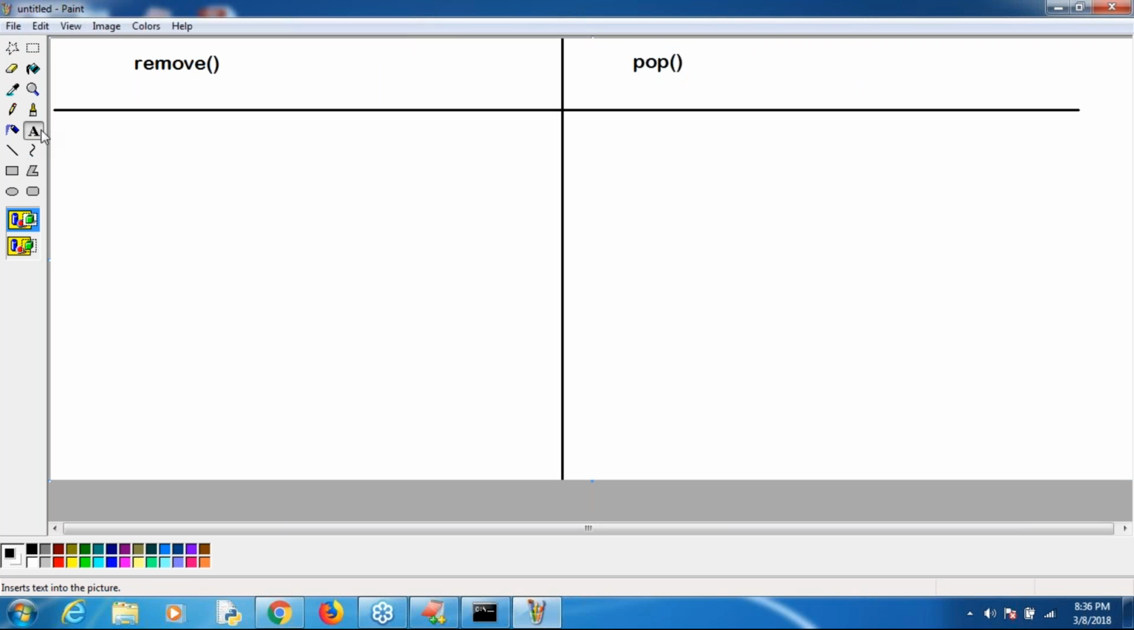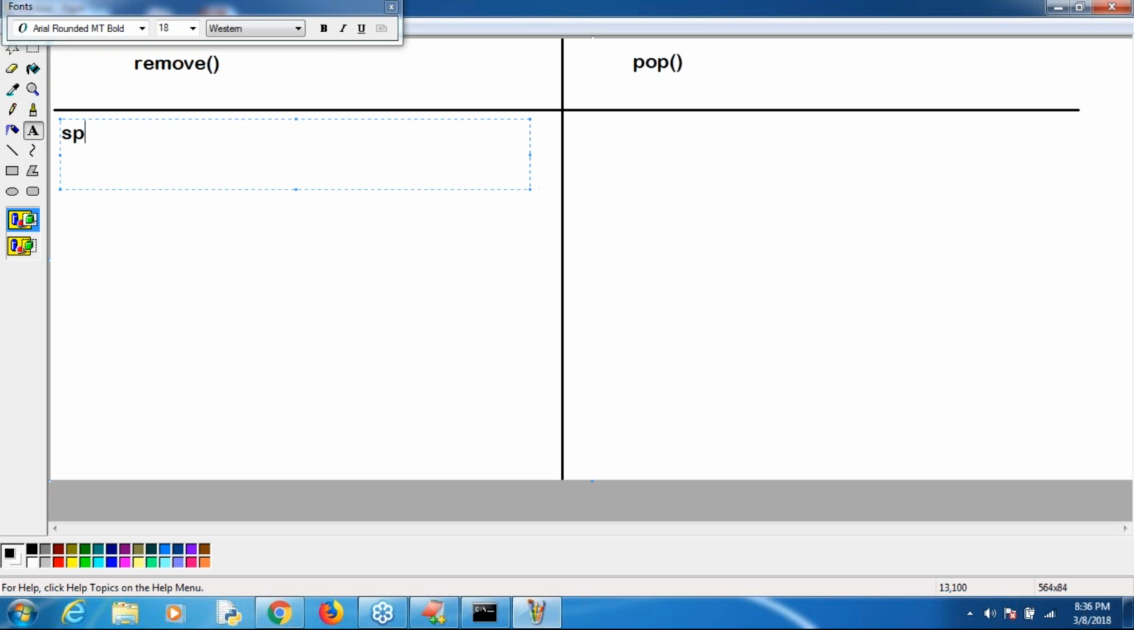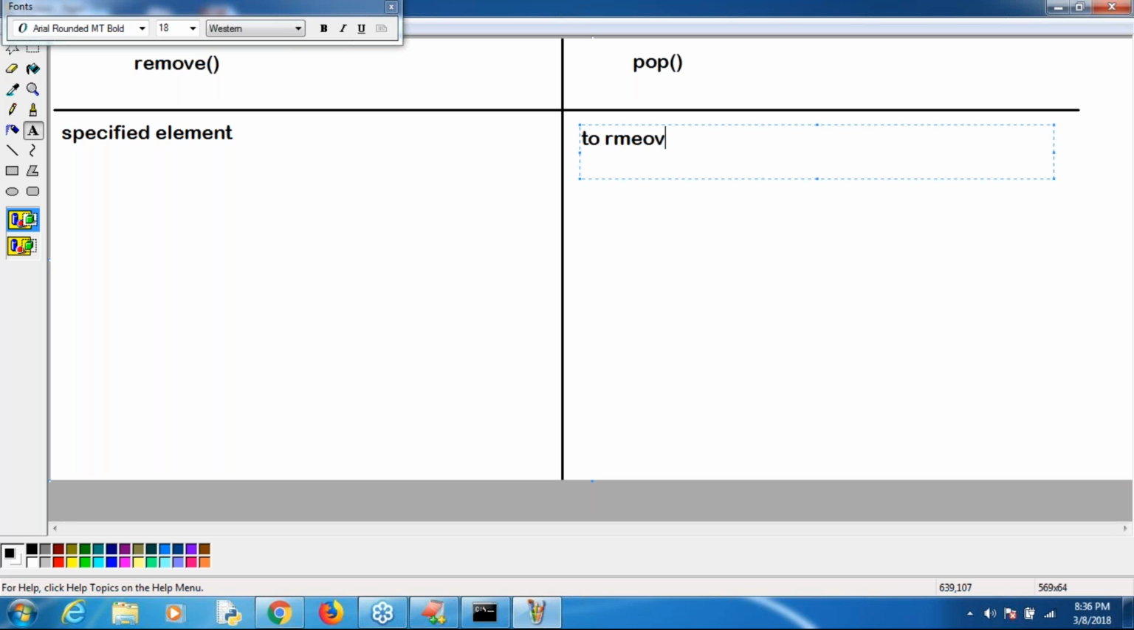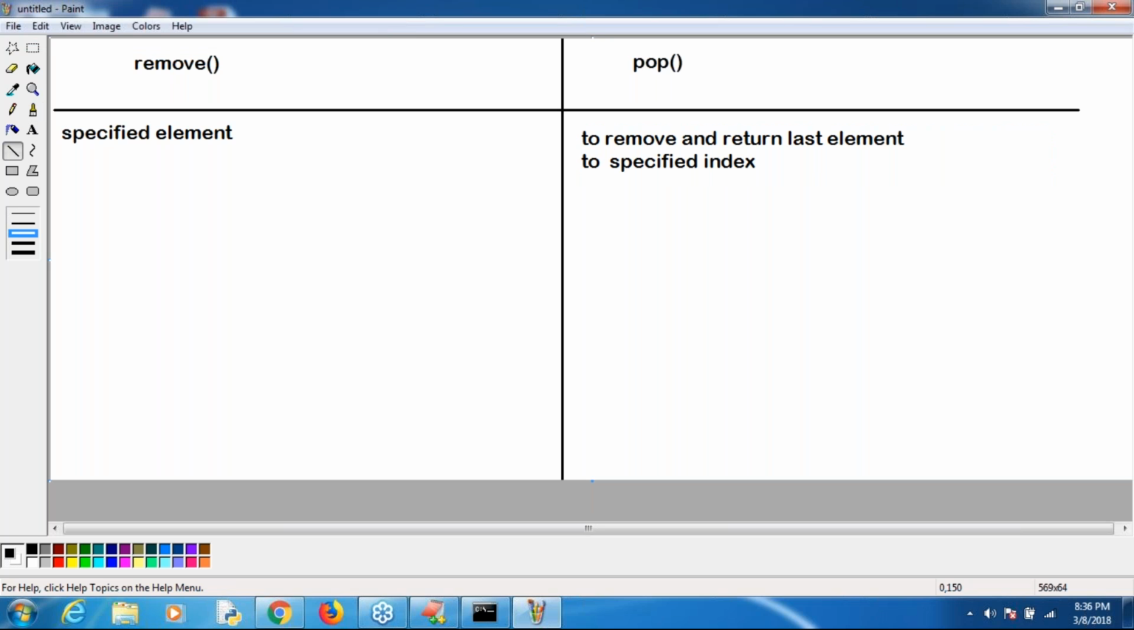So we can use the remove function to remove a specified element directly. Pop is used to remove and return the last element. Another pop is there to remove the element present at a specified index. Index-based removal is possible, but here remove always works only value based. Remember that, this is the first terminology.